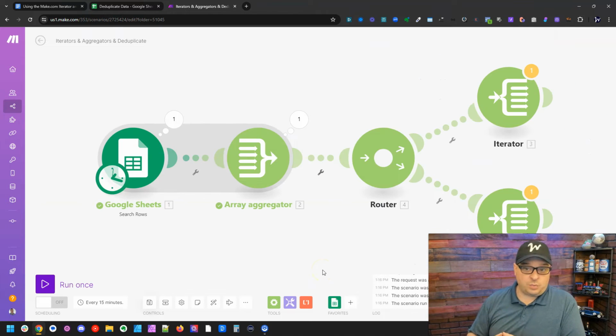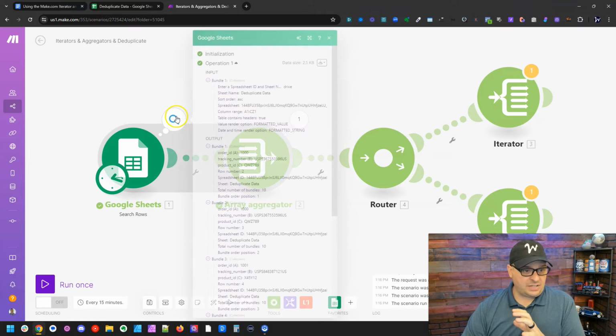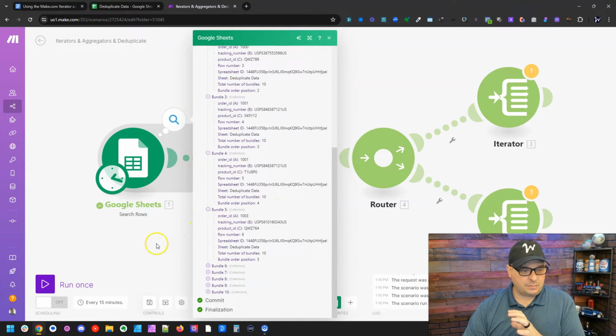Okay, so next we're going to look at the iterator, and that's going to be this module right up here on top. What I've done is I've simply mapped the array we created over here in module 2. Just to recap, what we've done is we've taken 10 bundles from our Google Sheet.